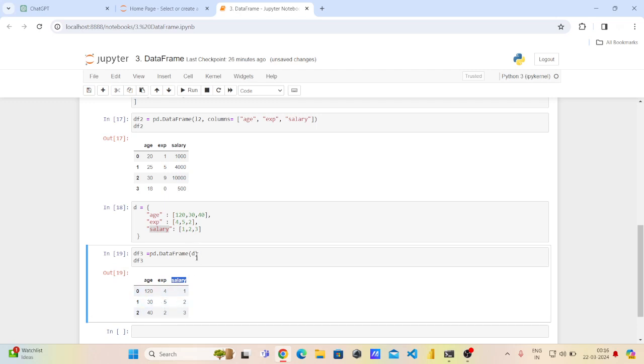If you pass columns here, a custom column list, like I am passing: I don't want age to be in first place, I want experience in first place. So I write exp, then I write age, and I want some other thing like gender. So what will happen in this case? Let's see.